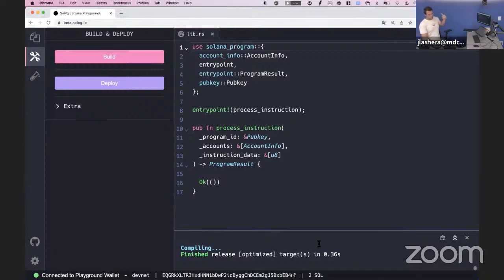Now, if we were to change the parameters inside process instruction to where they didn't have the appropriate types, we would have some compiler errors. So the entry point does enforce that we have the right types and that we're doing the right thing. All good so far?